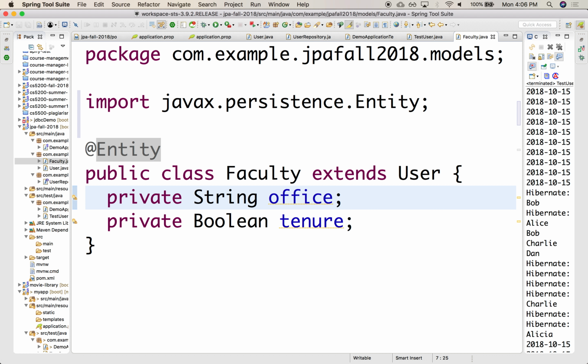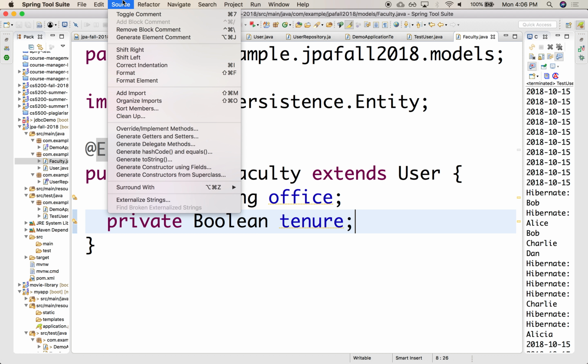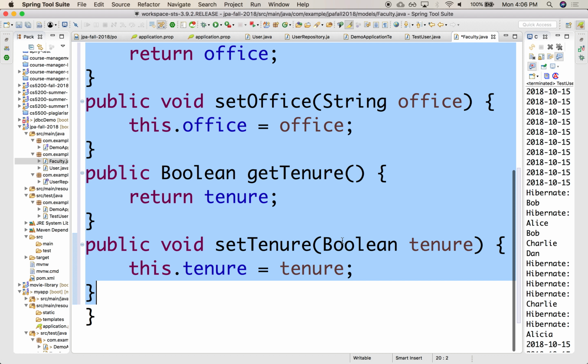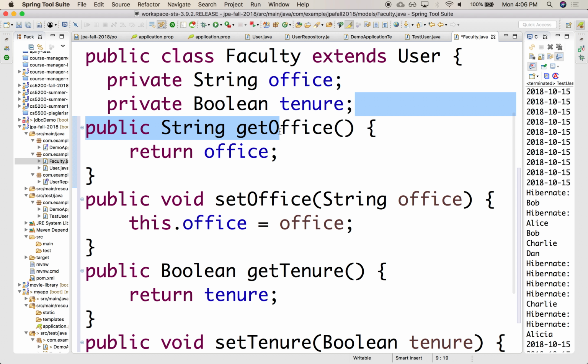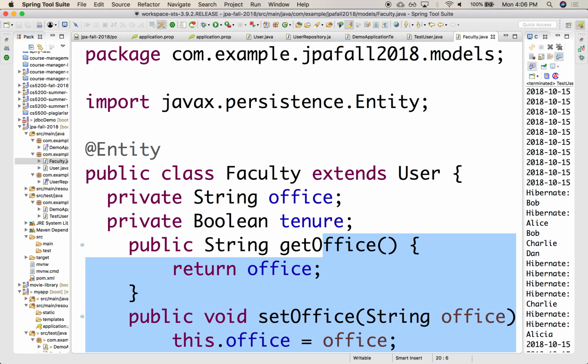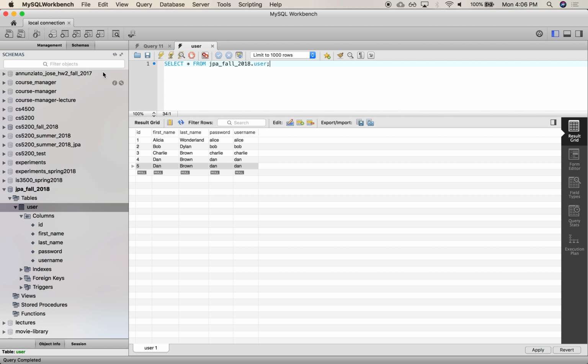And so faculties, not only do they have first name, last name, username, and password, but they also have an office where they work at and whether they're tenured or not. Right? And let's add a couple of setters and getters to this. There they are. All right, so if we restart the server, let's just make sure that we don't have anything here. Let's refresh, and we only have user here.